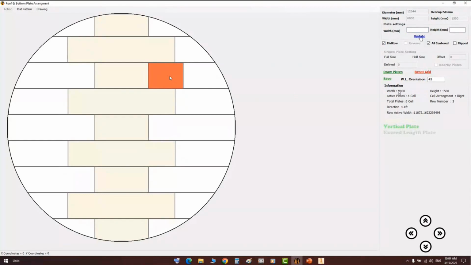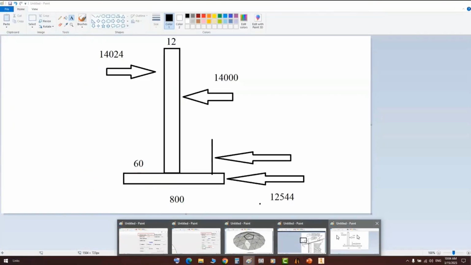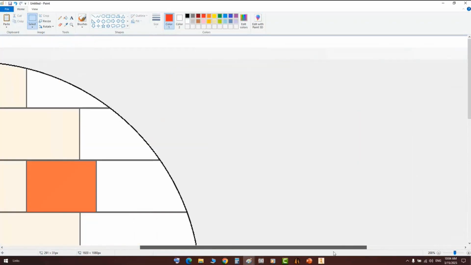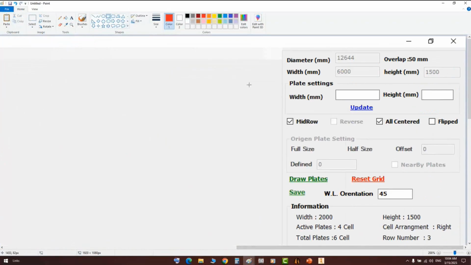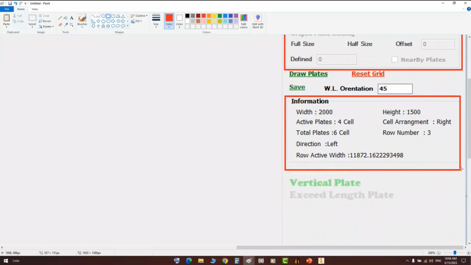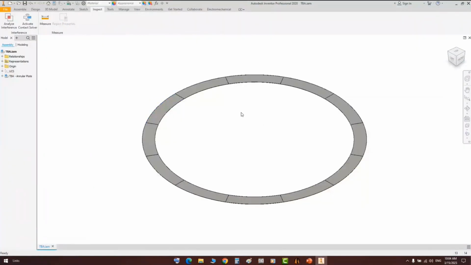So when you select it, automatically you will get the information of this part here. So during the selection of this plate, you can make the modification for the plate setting, not the origin plates, because the origin plates you can modify from here. So when you change the width and click on update, you will get the information of this plate here, the height and width and the number of this plate in the arrangement.